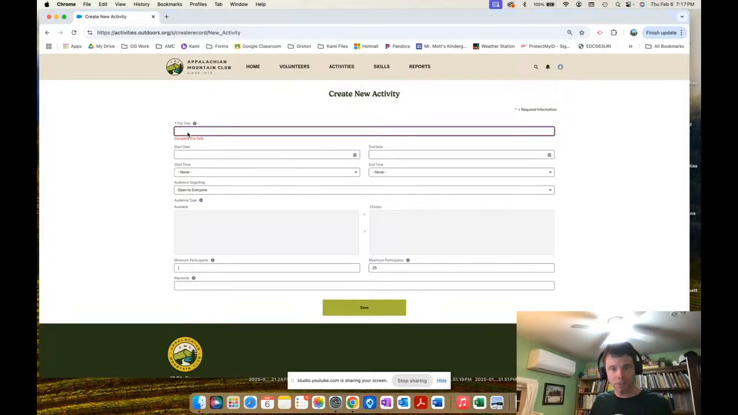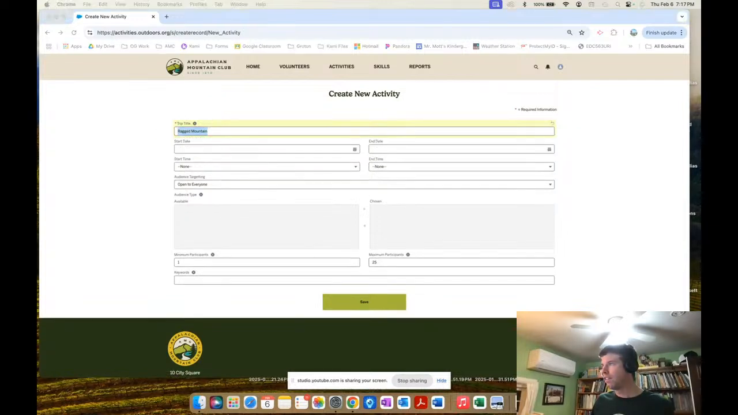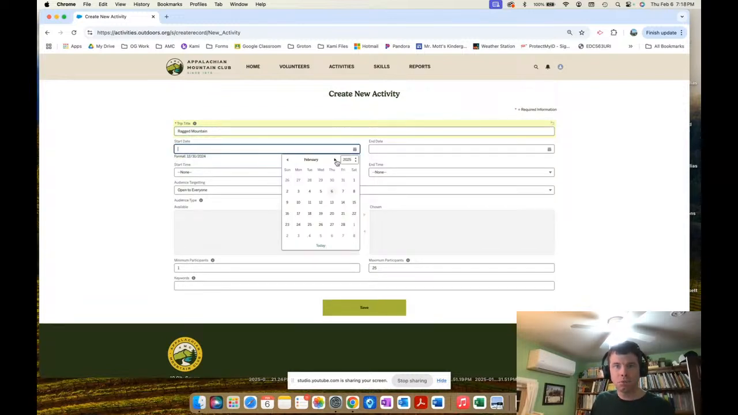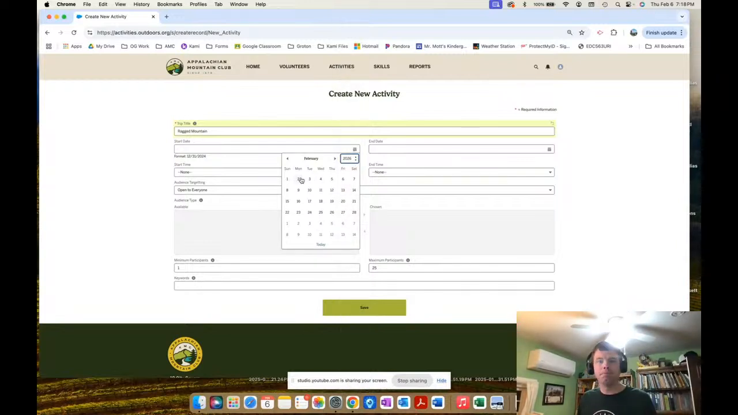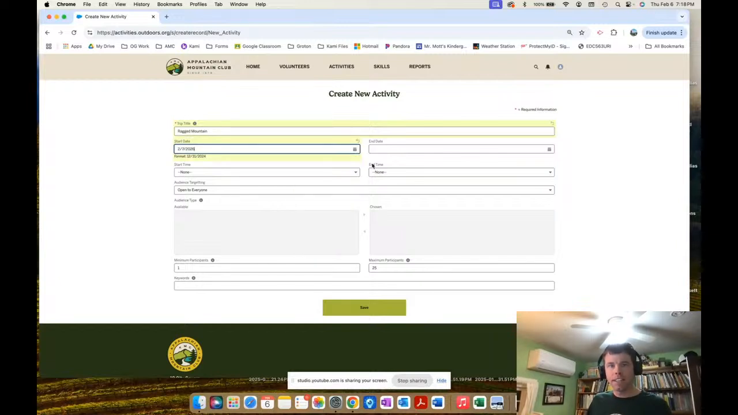So let's say I'm going to do a hike to Ragged Mountain, which I just did recently. Actually, let me do the Mount Higby. Let's see. So you're going to put in the title of your event at the top. You want to put the start date. So for the purpose of this activity, I'm going to put 2026. But you would put in whatever the date is. So I'll put in the 7th.